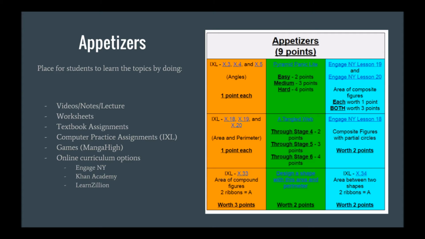In order to learn these topics, my students will sometimes do videos, notes, and lecture, but that's not included in this specific menu. We also do iExcel, which is an online software that we use in our school. iExcel is our equivalent of a traditional learning environment. Everything there is split apart into very specific topics.